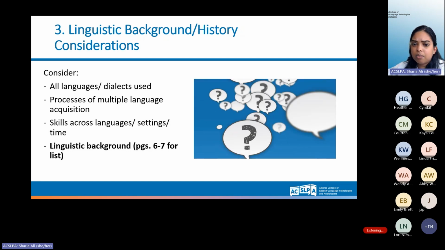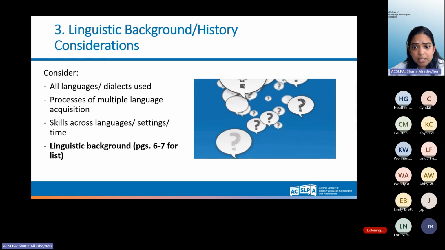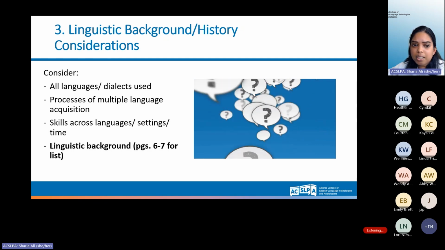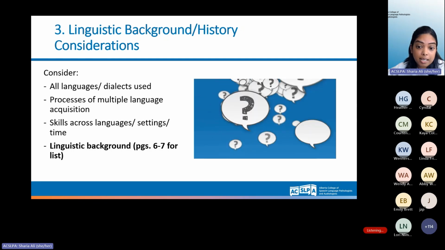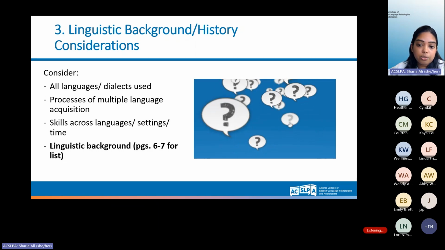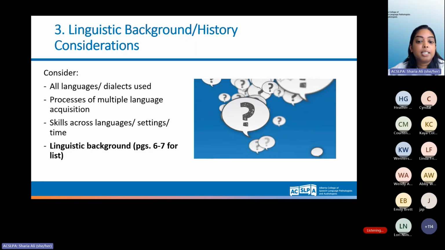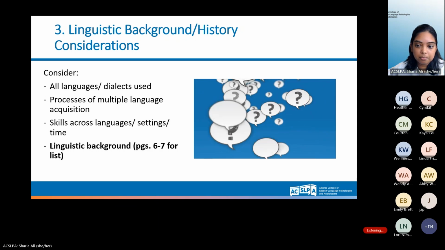They're quite in depth. They cover adult and pediatric considerations. So I won't go into them now, but I think this list is really excellent. It's a great resource that you can use to help bolster your case history information.